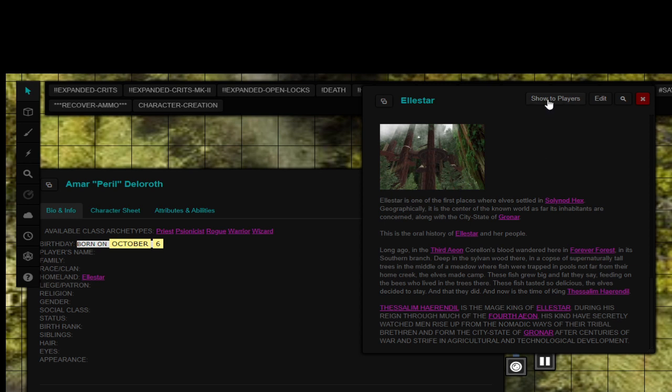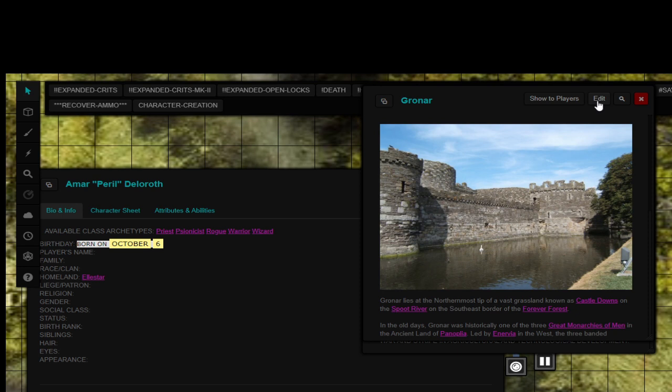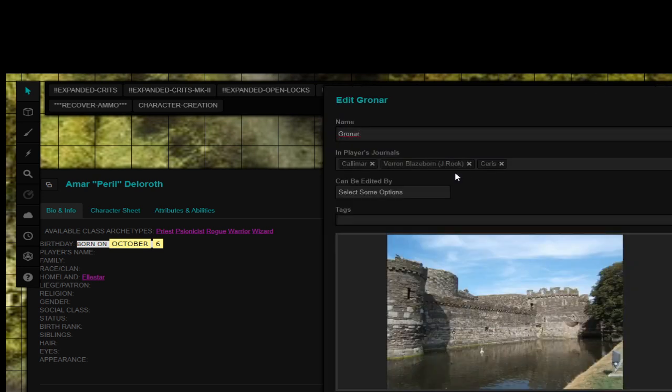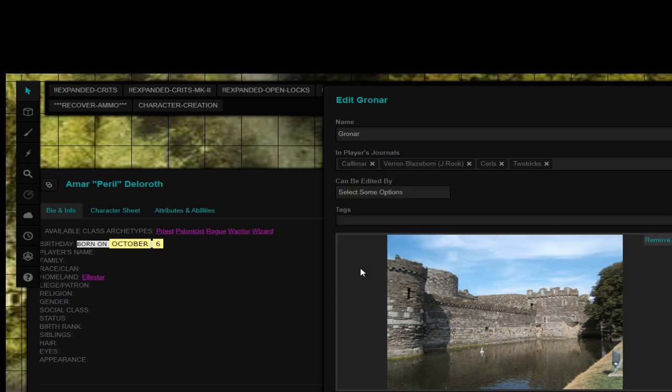So this is an introduction to Elistar. It's one of the first places where elves settled in Solanatex. Geographically, it is the center of the known world as far as its inhabitants are concerned, along with the city-state of Gronar. So Gronar is a human settlement, and Elistar is an elvish one. I'm going to give you access to Gronar as well, since your human side ancestors are probably from there.